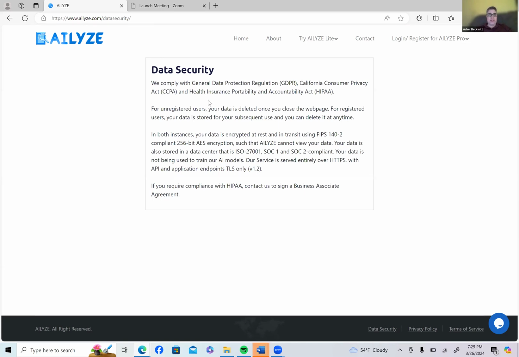Here is their data security policy. You will see that they are compliant with HIPAA and also with GDPR, as well as a bunch of other things down here that they comply with, like ISO certification, which is really important for government researchers. And right here, it states your data will not be used to train our AI models. And our service is entirely over HTTPS with API applications and endpoints. So this data security piece has been very important for me, because I want to make sure that my data is safe and secure and is not going to be shared with the rest of the world.